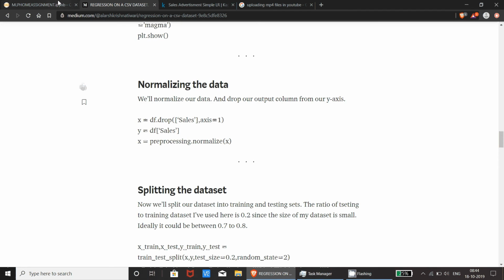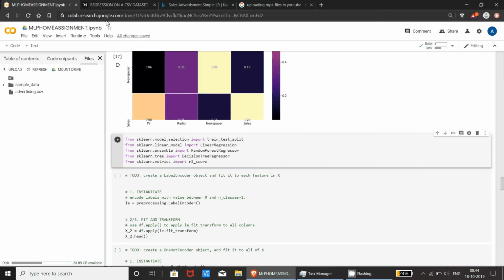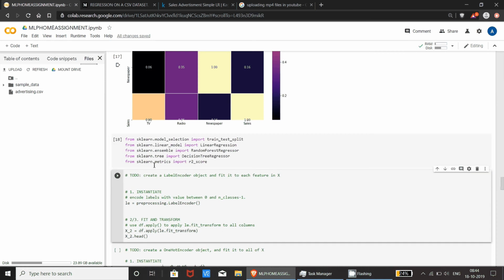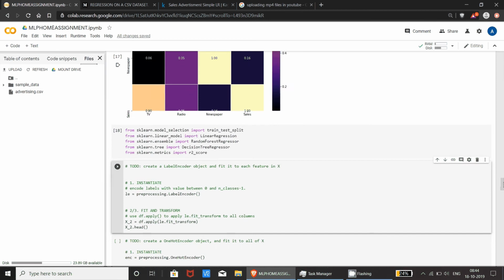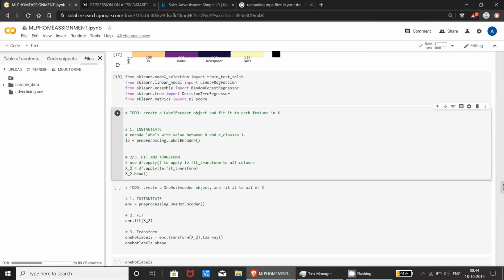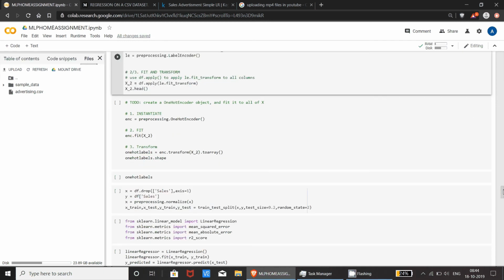Now we need to normalize our data and also define our x and y axes. These are label encoders and one hot encoding. If your data has some categorical values, some string values which you cannot process directly for linear or any sort of regression, it's suggested that you go for one hot encoding. I have defined both label encoder and one hot encoder here, but we won't need them since we are working on a very clean and numeric data set.